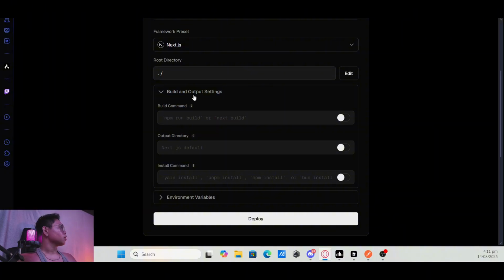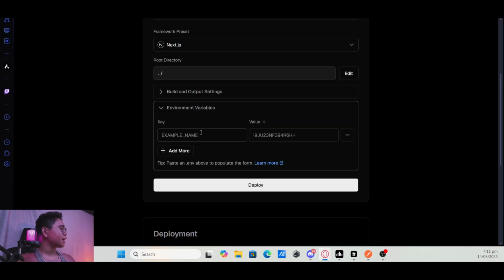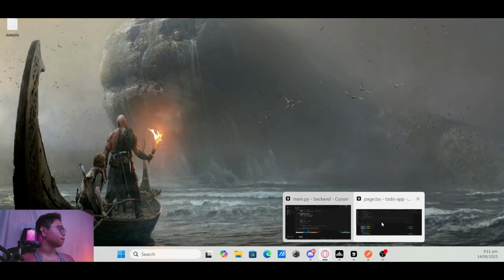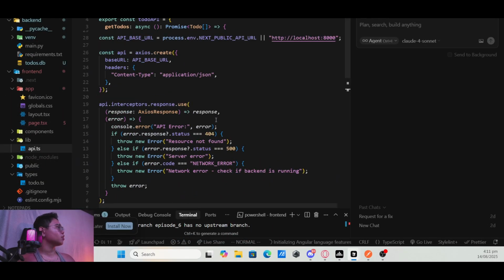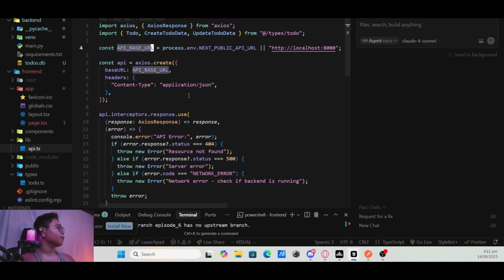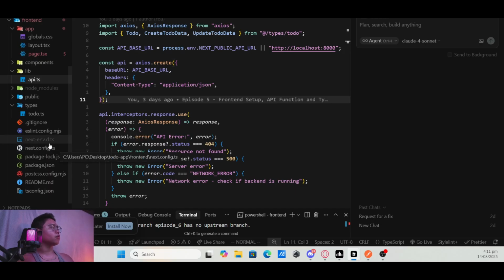And then this one, the build command, I don't think I have any settings that I need to touch. But for the environment variables, if you remember, on our front end code, we have this API base URL on our api.ts file. And this will come from an environment variable. The process.env.NEXT_PUBLIC_API_URL is from an environment variable.